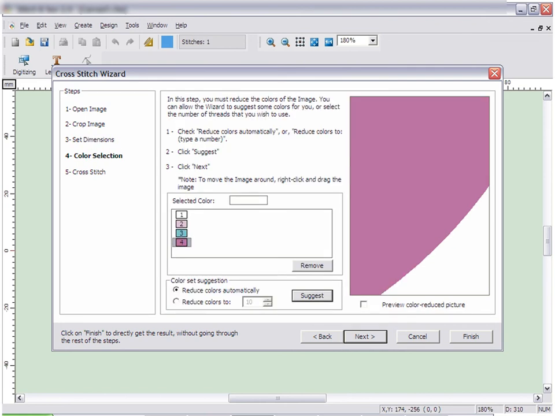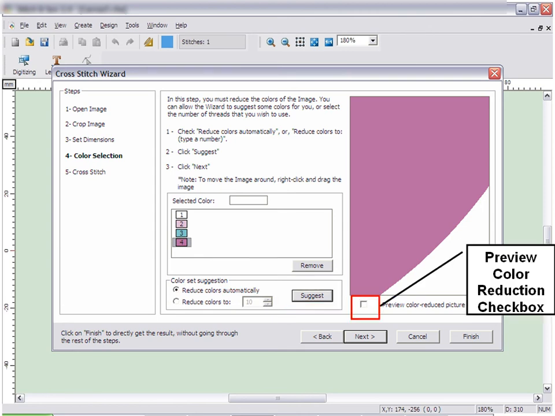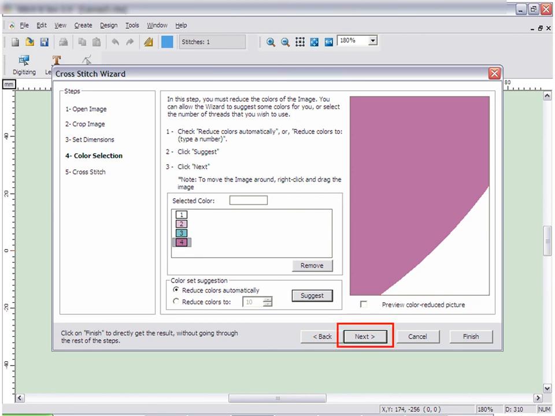Here you will reduce the number of colors in the design. If you want the program to handle this, simply click Next. You can type in the number of colors to reduce the design to, or you can have the program suggest the number of colors. You can also have it preview the image as it is reduced. When you're satisfied with the color reduction, click Next.